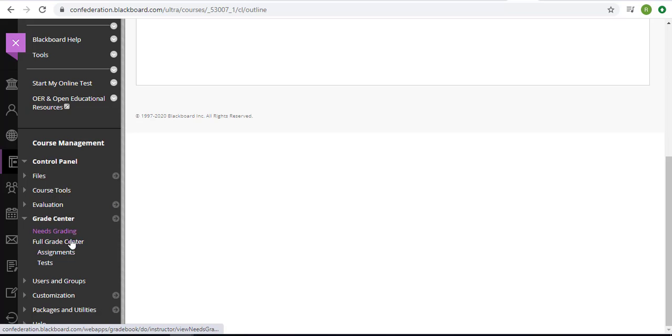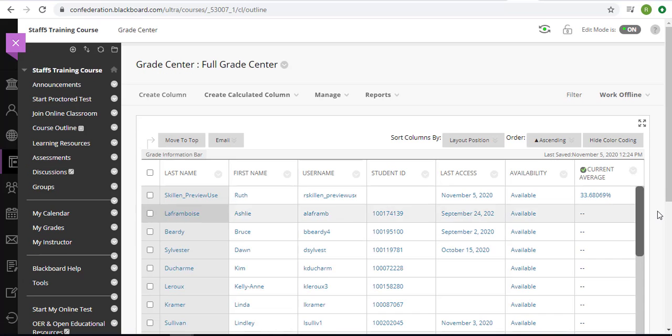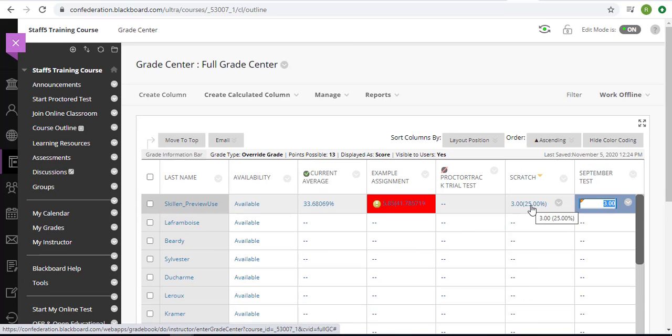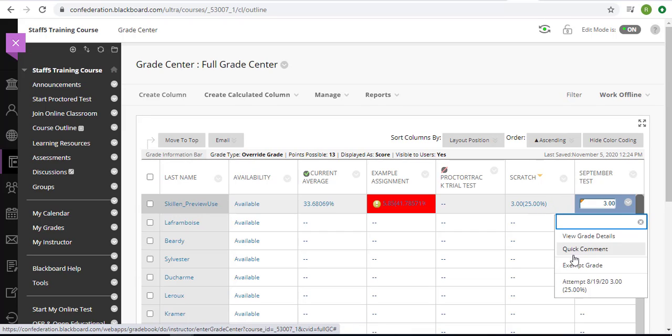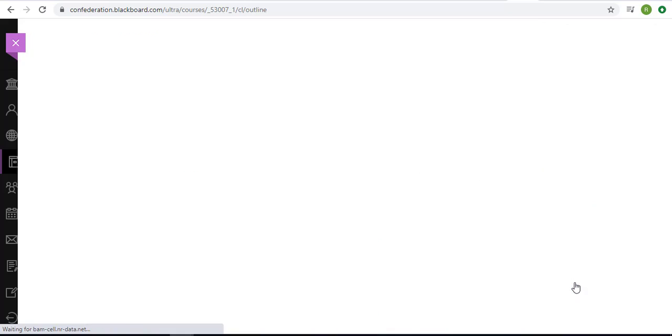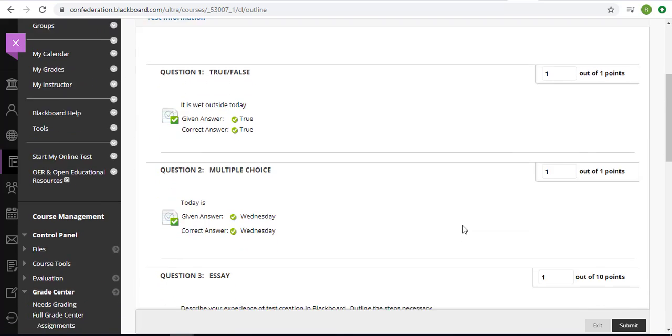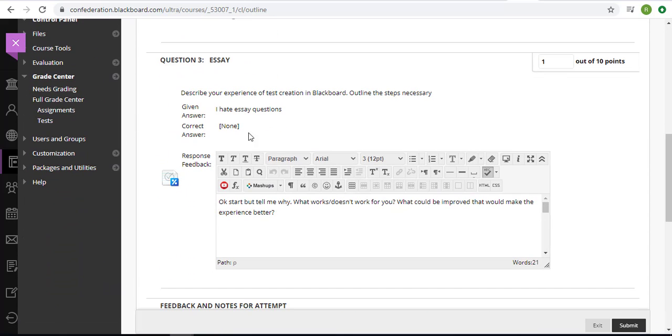Okay, so if I go to my full grade center, here's the 3 that has been earned for that student. If I go back to their test attempt, I can see their response and I can see the response feedback that I provided. So what is going wrong here? Because it appears as though I've given them feedback on that particular question.